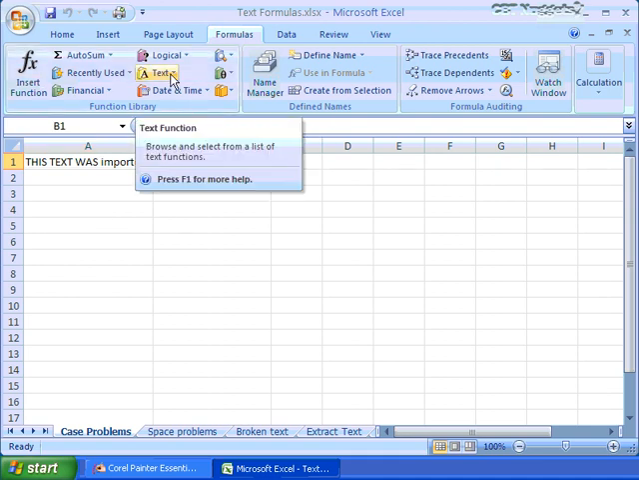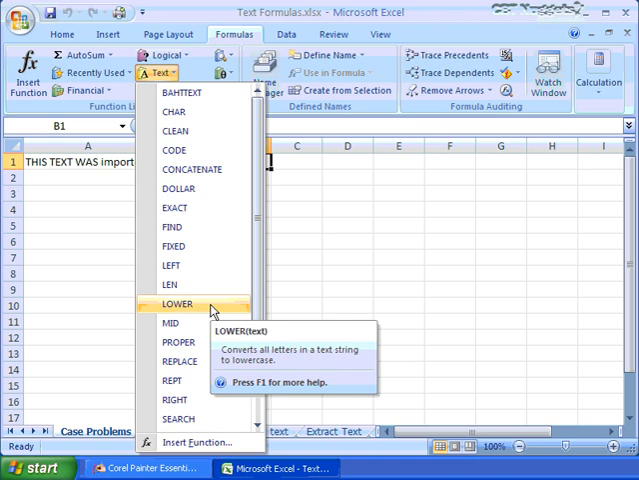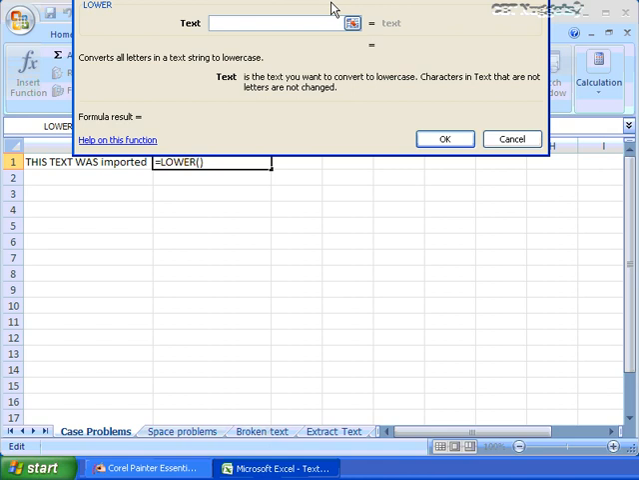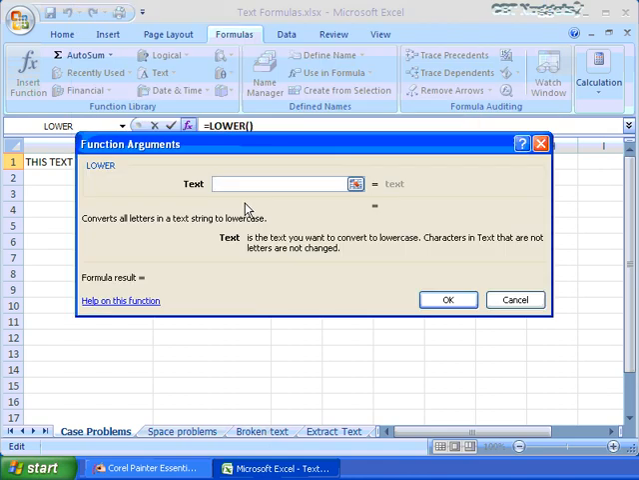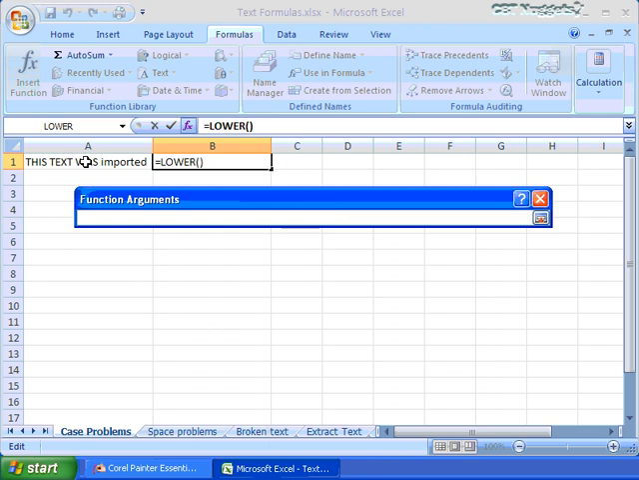I'll go to my text function area, and what I want to do is make it all lowercase. This will convert all letters to lowercase, or I can make it proper case, which capitalizes the first letter of the sentence. There's an uppercase in there as well. I'll just choose lowercase. It says, great, okay, well, what text? I'll go out here, I'll click in cell A1. Notice it's building my formula, equal lower. Within parentheses is the text I want to make lowercase.